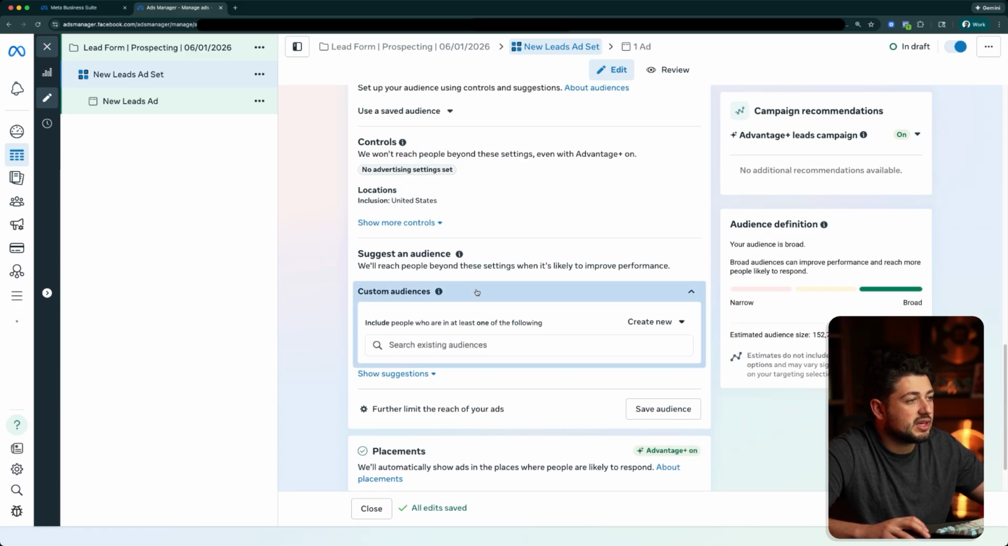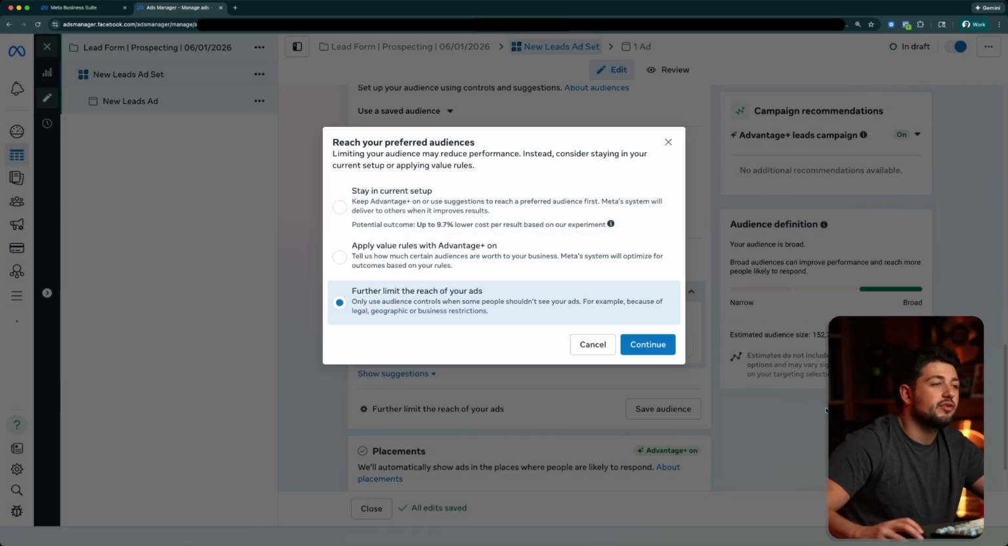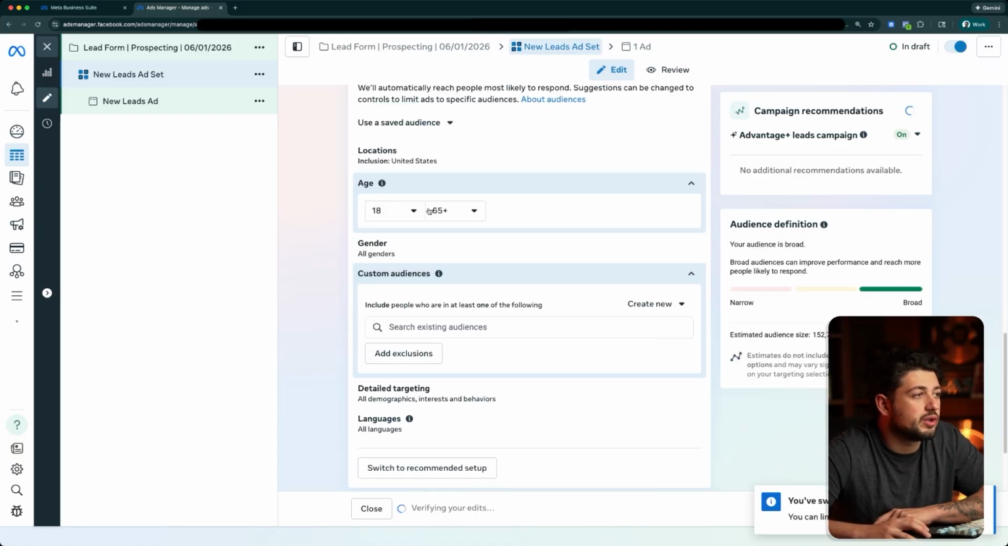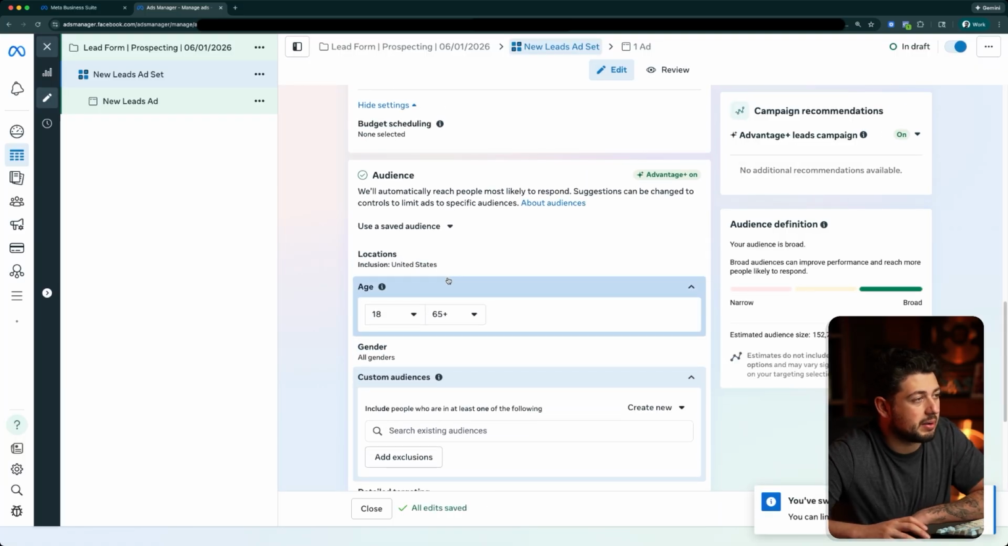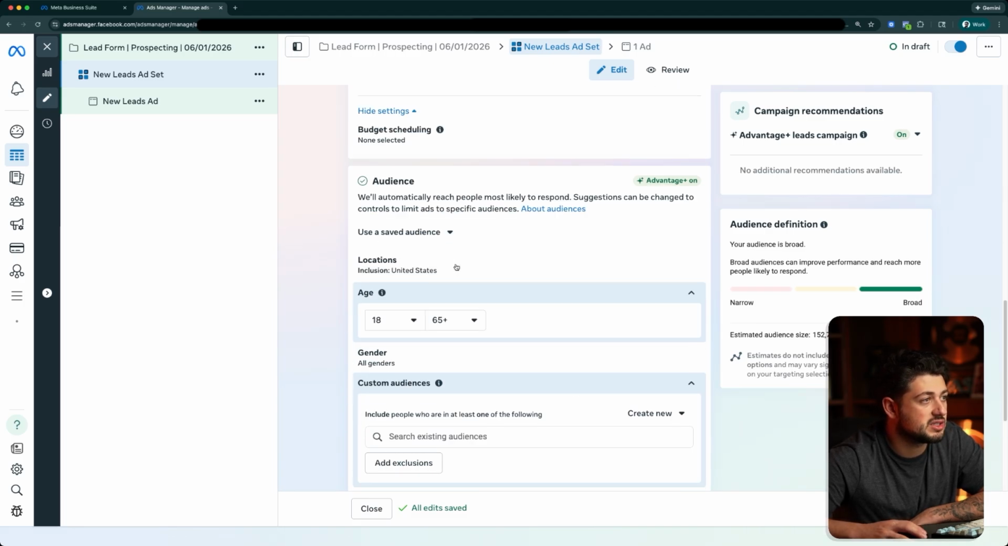And then everything else is going to stay relatively similar except for the audience. So here you can stay in the current setup. Now, Facebook has changed the wording here to further limit the reach of your ads. However, it's kind of misleading because this is how you can actually define truly who sees your ads. So we're going to go with this. I know it's not recommended by Meta, but I've seen better results with it. So I'm going to teach you guys what I've seen to perform best.